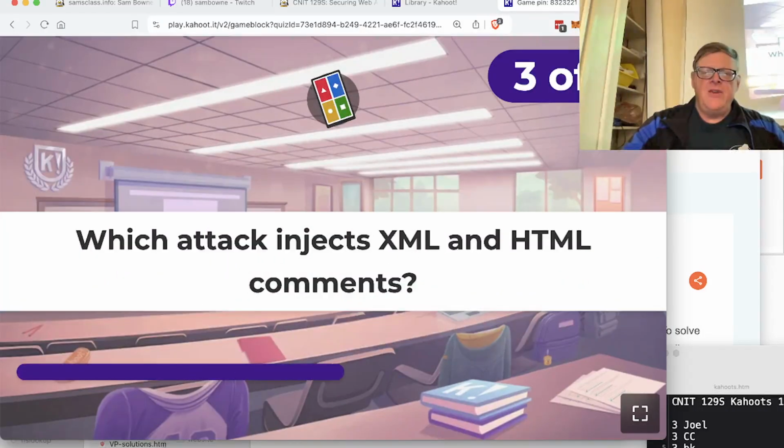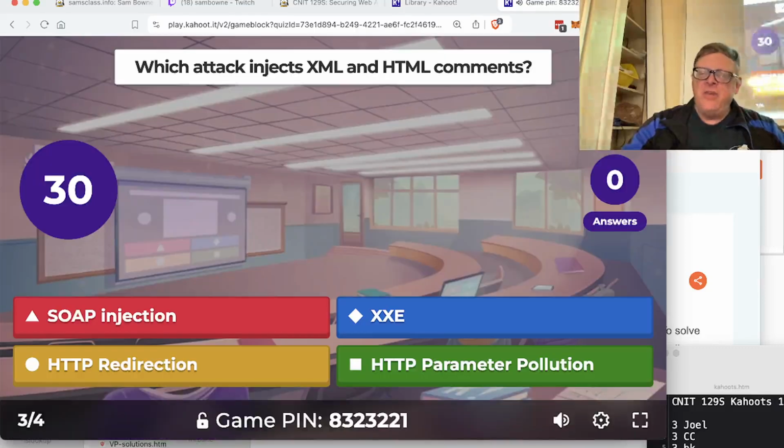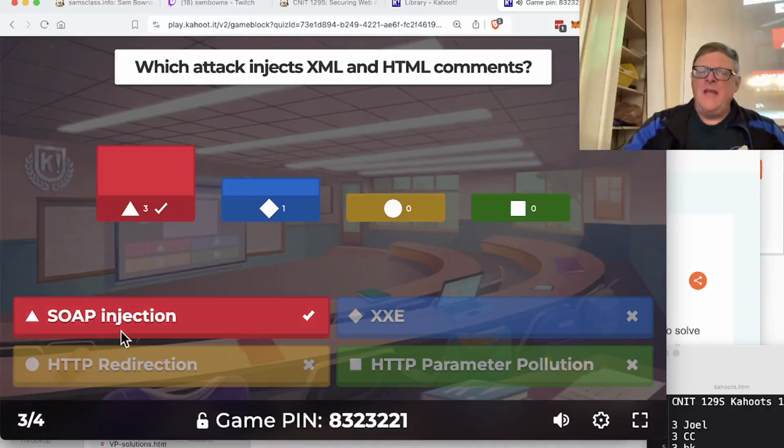All right, which attack injects XML and HTML comments? SOAP injection did this. This exploits a bizarre thing about the web that you typically have files that contain multiple languages in the same file. Active code and formatting commands in the same file, which people have been complaining about for 30 years is a bad design decision, but that's the way the web works.